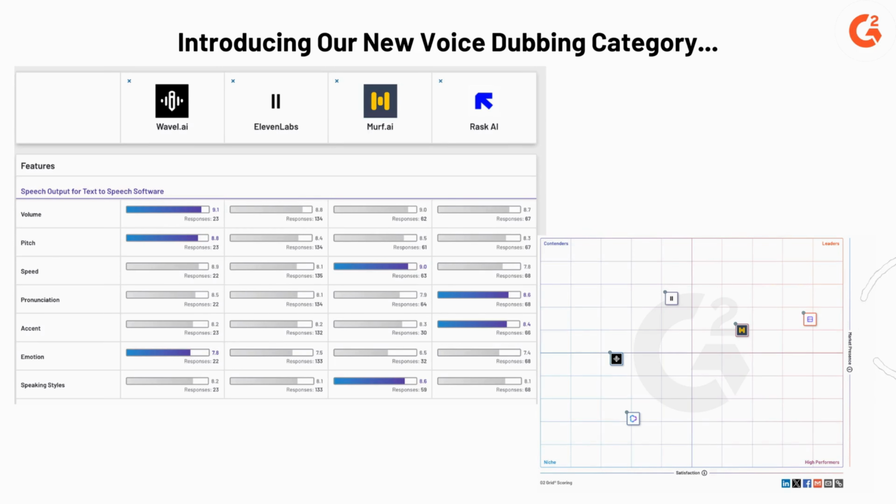If we look at a bird's eye view, we see that Rask AI comes out on top, on the top right of the grid for voice dubbing. They're top for G2 score. If we zoom in and think, okay, but what if I'm really interested in a specific feature? What if I want to get the product with the best features for speech output? I want to, for example, have the ability to customize, to have great control over speaking styles, in which case Murph AI would come out on top. I want to focus on the emotional quality of the speech. Weevil AI would come out on top.